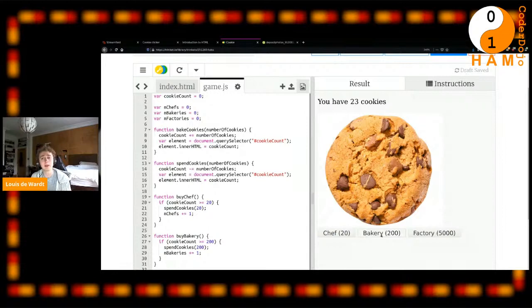Maybe you can make upgrades, you can make it look better, so use CSS to make it more interesting. I think there's also some UI improvements, to see how many chefs or bakeries or factories you have. All these things you can try and add.